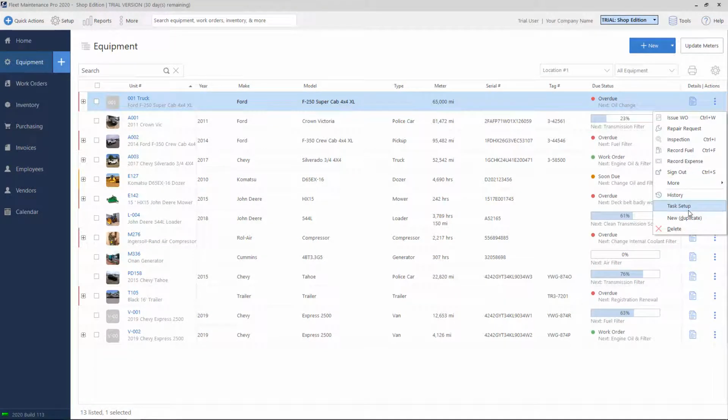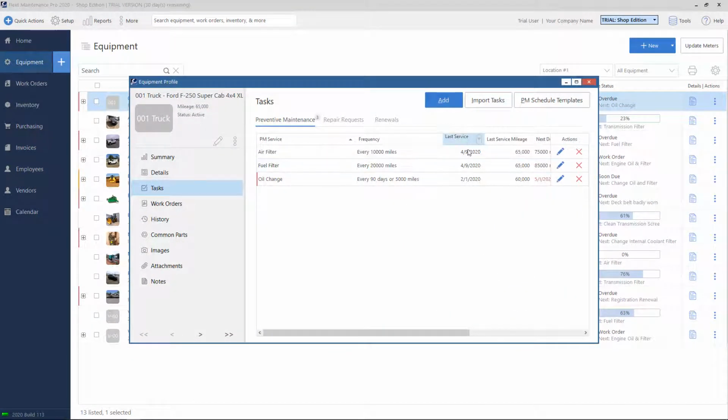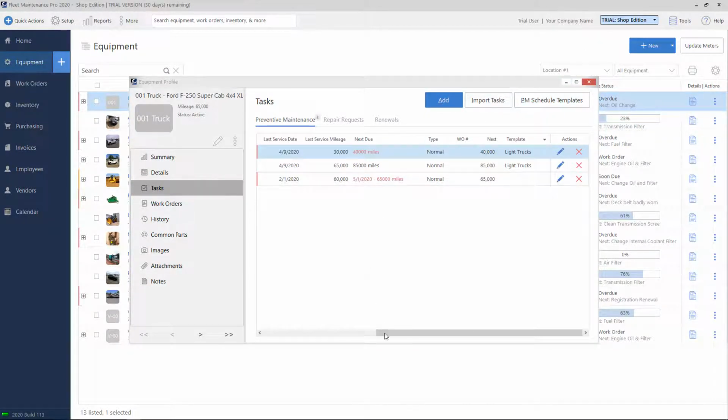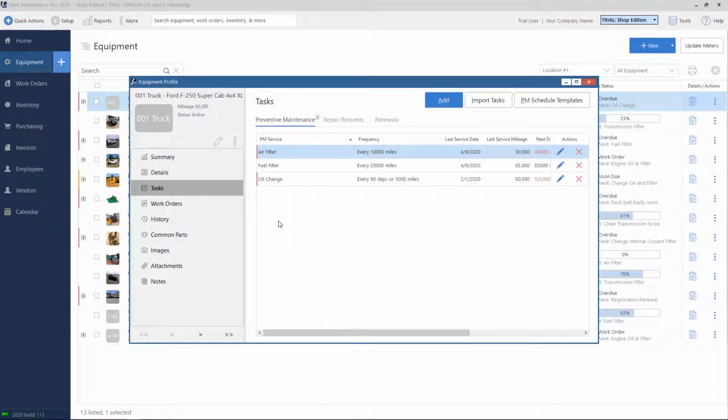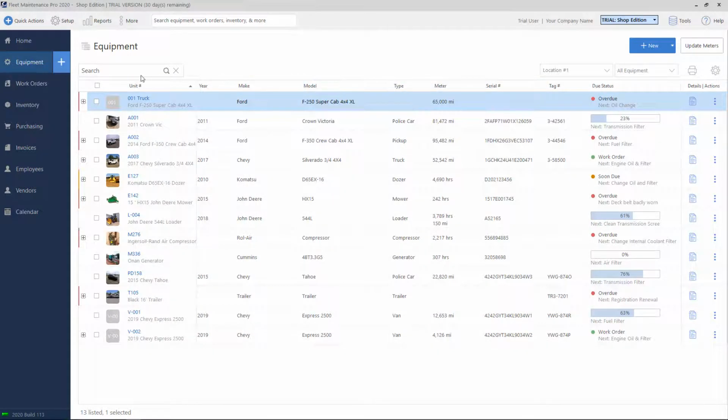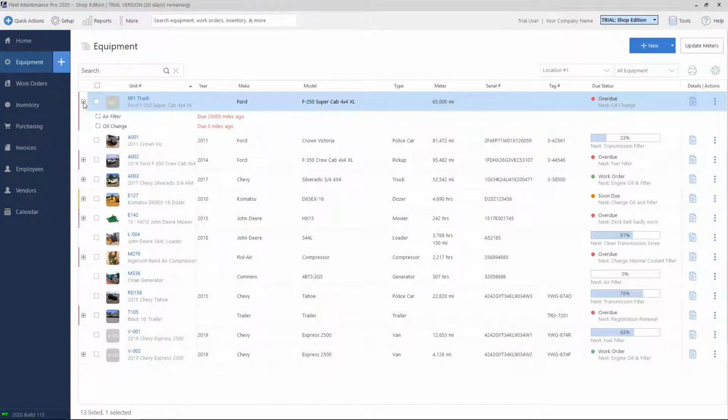So it's very flexible in that respect. Oh, one more thing I forgot to mention here. There is a last service date and a last service mileage. So just like with my oil change, I can tell the system the last time these services were done. So let's say my air filter, I can say it was done at 30,000 miles. And notice that I get some red here on the left and also on my next due column. If I close this out, if I hit the plus sign now, I've got a few different services that need to be done.